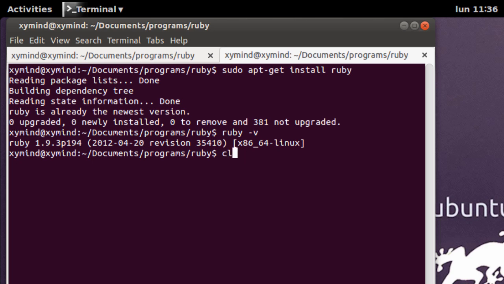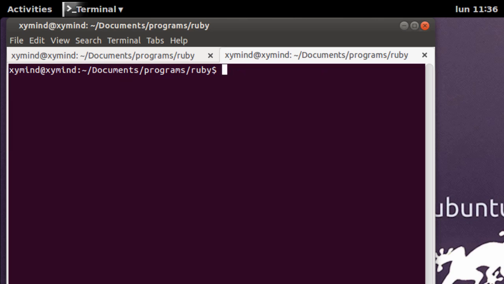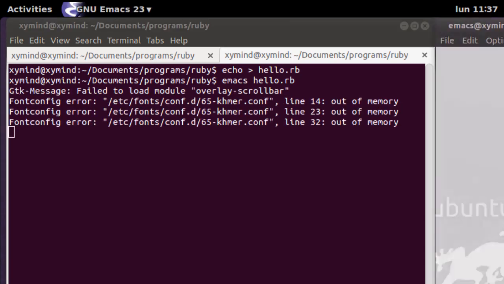Okay, now we're going to make our very first script. For making a Ruby script, you need to create a file which has the rb extension. So my file is going to be called hello.rb. rb is the Ruby extension for writing Ruby scripts. Go ahead and create the file and open it with your favorite text editor.